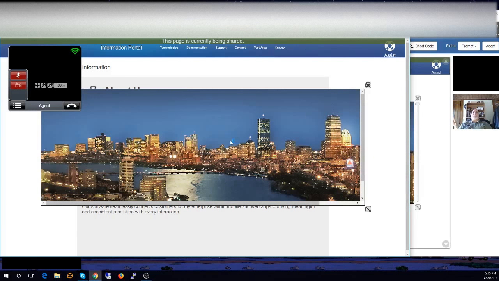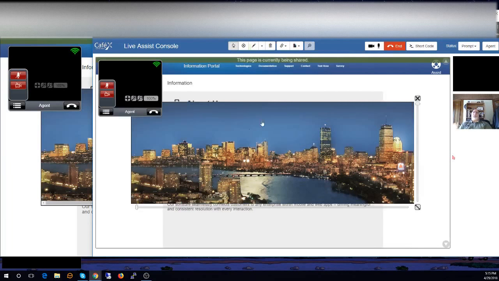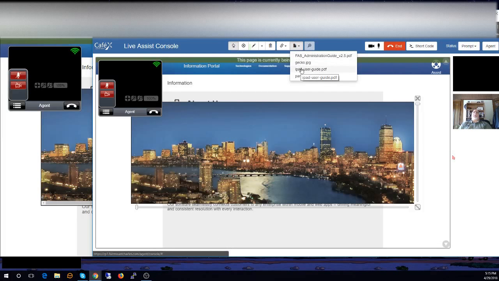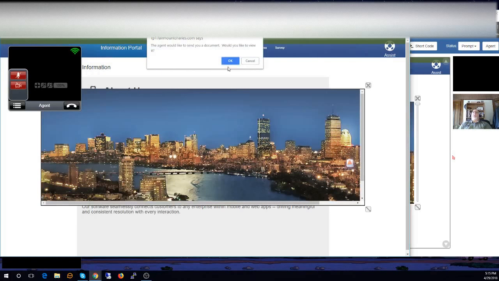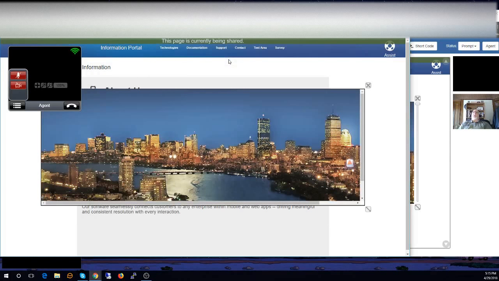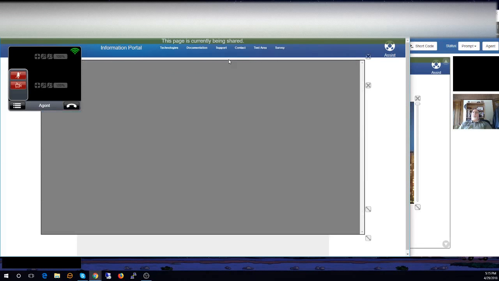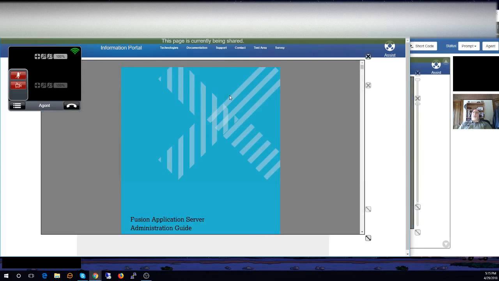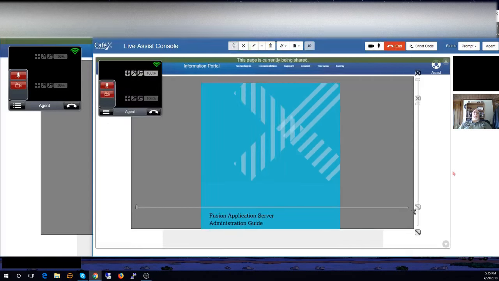So now we see a picture of Boston that I'm pushing, and I'm seeing it here, so I can discuss this with the customer. I could also do another document, like say for instance I wanted to push out some kind of PDF to talk to the customer about it. So it renders the PDF, and you can see here that's on the customer side again. And I look here on the agent side.